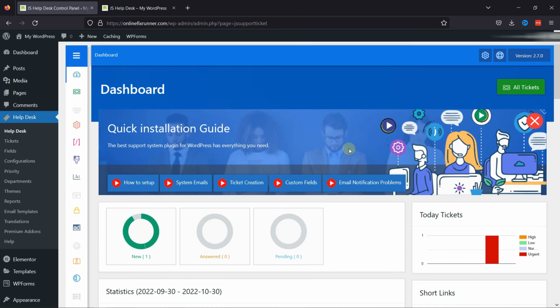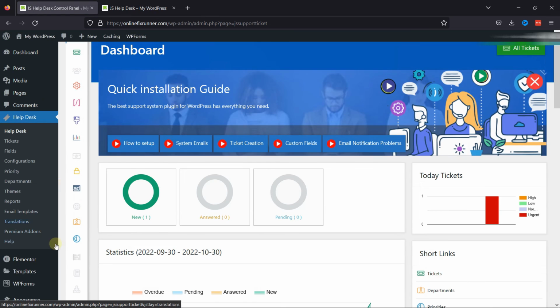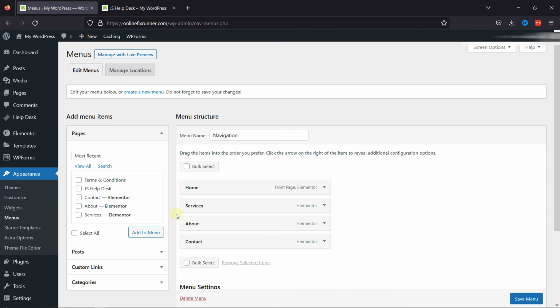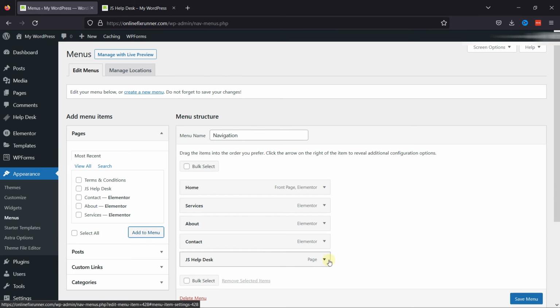It's now time to add the page created by the plugin to the menu of our website. To do so, hover onto Appearance and click on Menus. Now, here simply select the menu first. Now select the page from the left side and click on Add to Menu. You can see the page has been added to the menu.